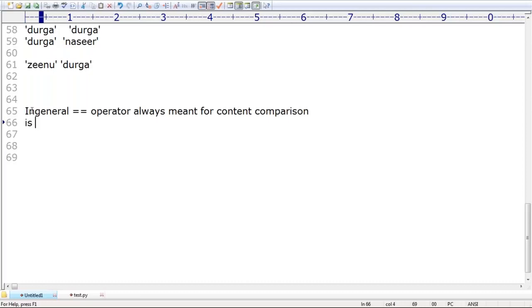But the is operator, are you getting? What is this? Another operator is there. What is this one, sir? A is B or not? Is operator is meant for reference comparison, address comparison, right? Reference comparison, address comparison, make sure.